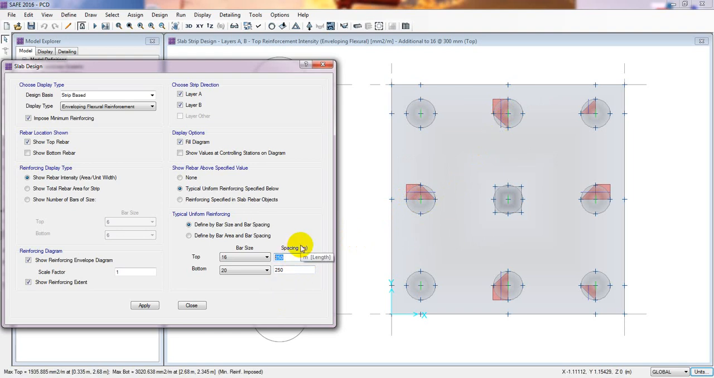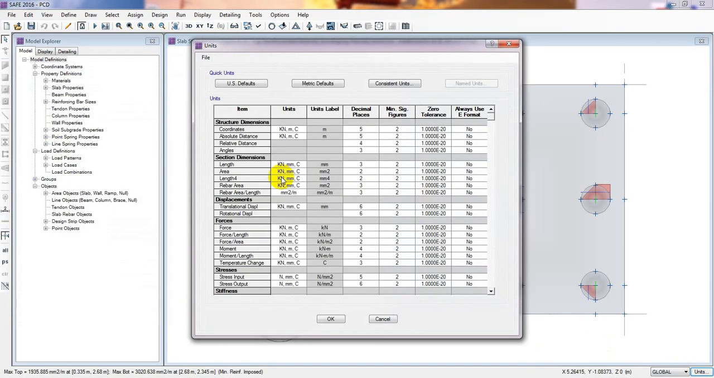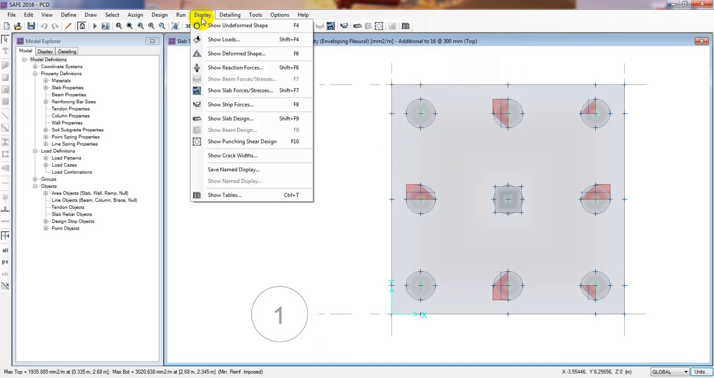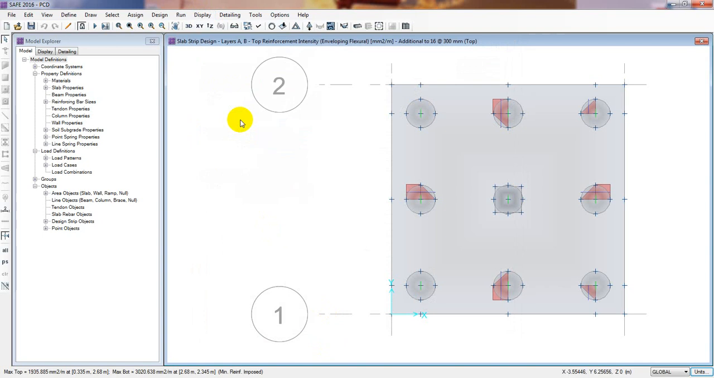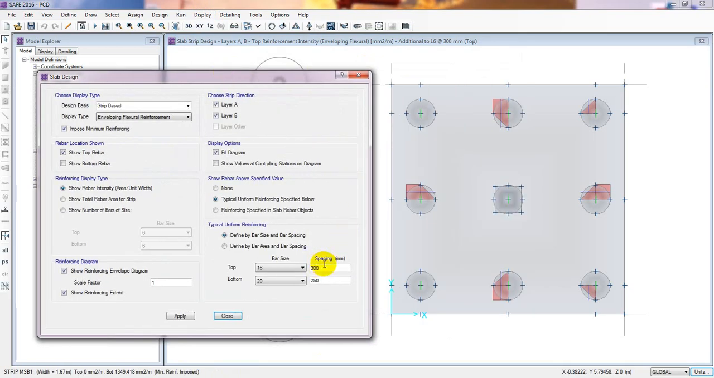That spacing should be in millimeter actually. Okay, I'll just close that. Now I'll go in unit and click metric default, then okay. Now I'll go for display slab design. Now the spacing is showing in millimeter.